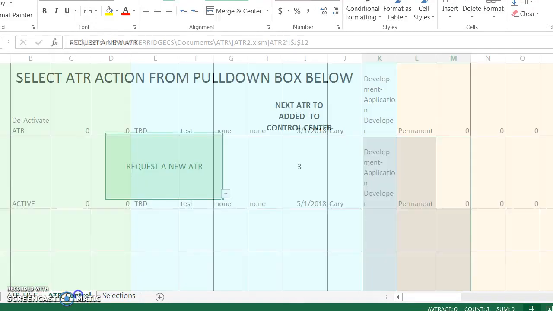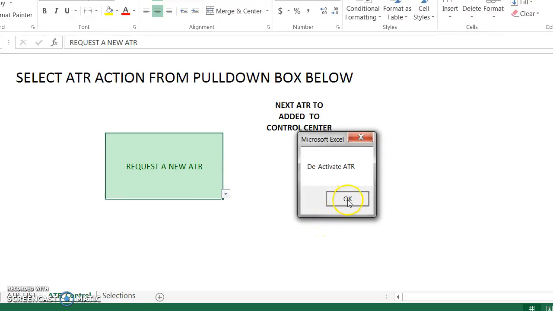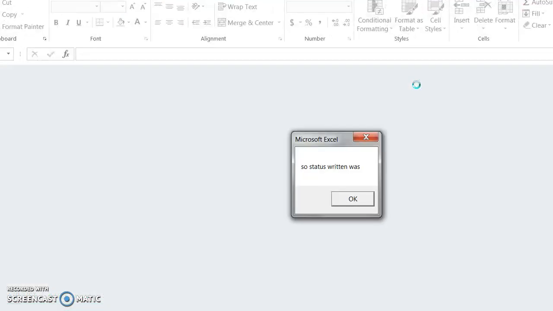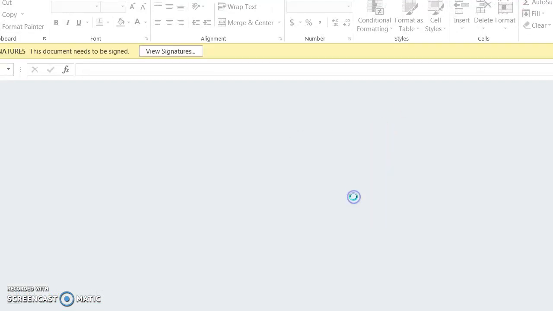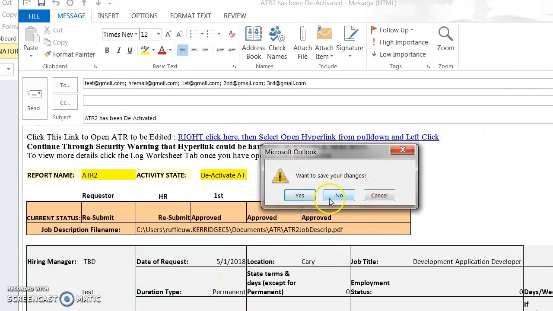So if we go to the control and deactivate, we're going to type in the ATR we want to deactivate. Let's deactivate number 2. So it's going to send an email to everybody who is on the list and just tell them that ATR 2 has been deactivated. And you'll see the status has been changed to deactivated. And we will close out that email.